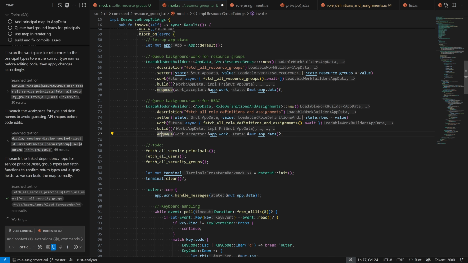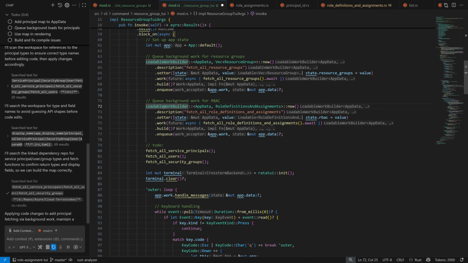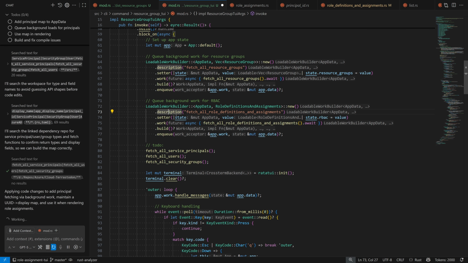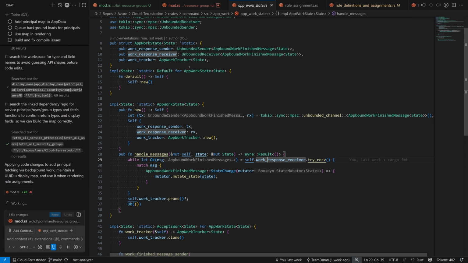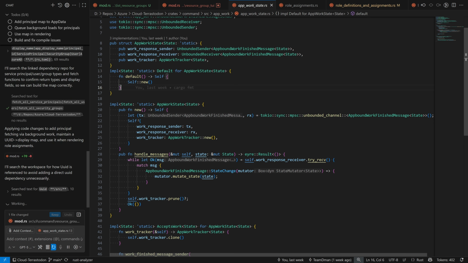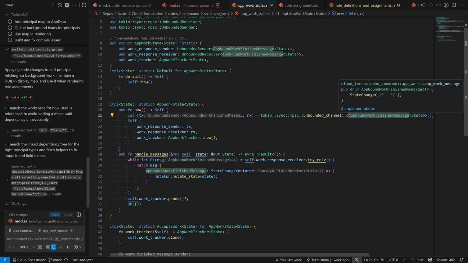So while this is chugging, might as well look at the details of this. This loadable work builder is letting us do something in the background, and then when the work is finished, we're calling a setter with the result of that work in our event loop. So when we call handle messages, that work state has a channel that is created when the state is constructed with the messages for the finished work.